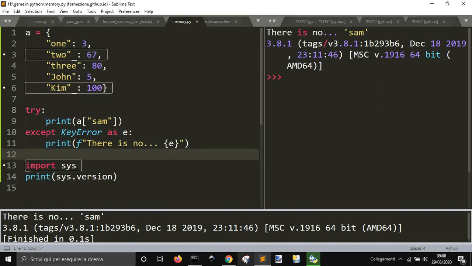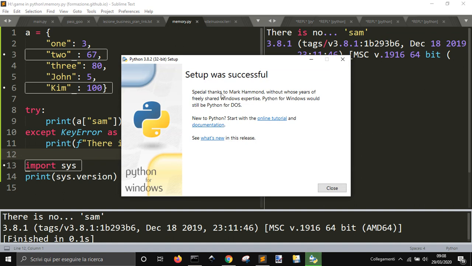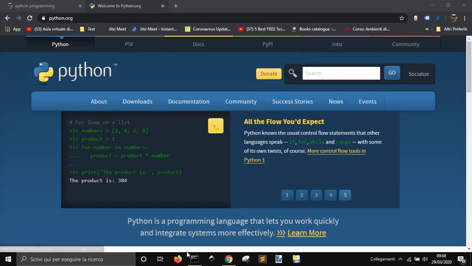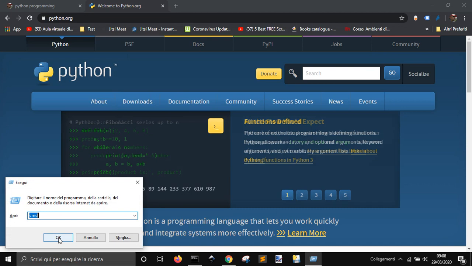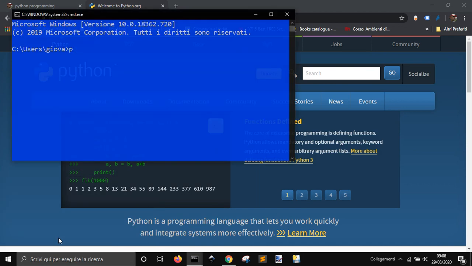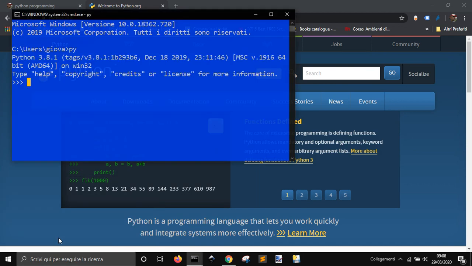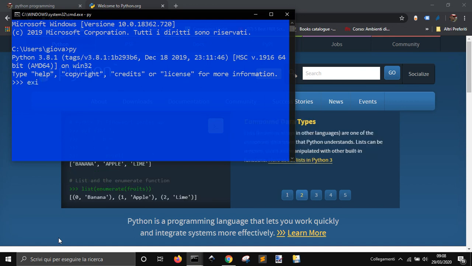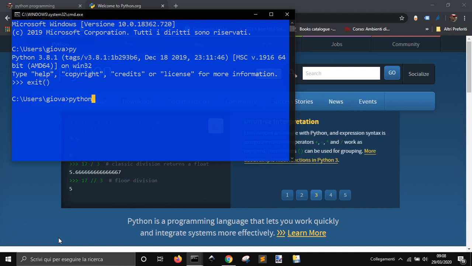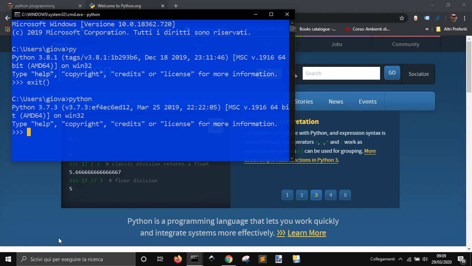Now let's see if I can use this latest version. Okay, I've installed the 3.8.2, but let me close this. Let me run again the CMD. Let me go Py. I always get the 3.8.1. Exit. If I go into Python, if you are on Mac OS, you should go Python 3. Okay, Python is always this one.